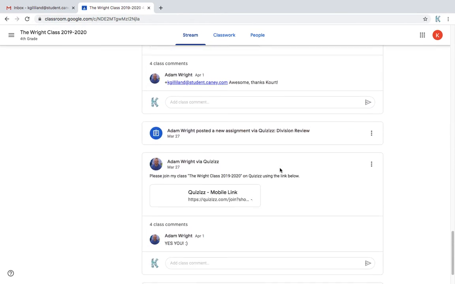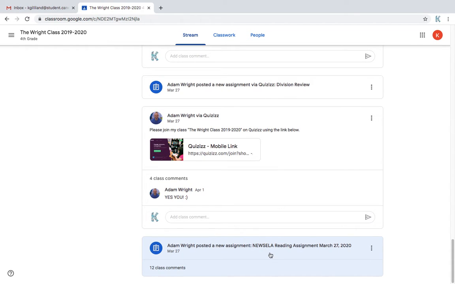There's not a whole lot there as of yet, but if I go down to the very bottom, it's the very first thing that I posted, the Newsela assignment, okay? I see this here. It says Adam Wright posted a new assignment, Newsela reading assignment, and tells you when I posted it. You can see 12 class comments here. If you click on that, it's going to drop the box down to where you can read the comments.